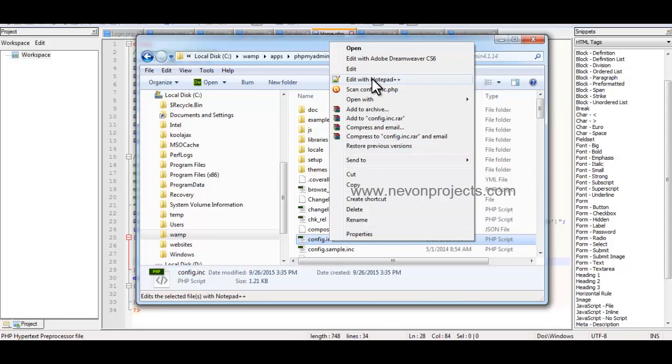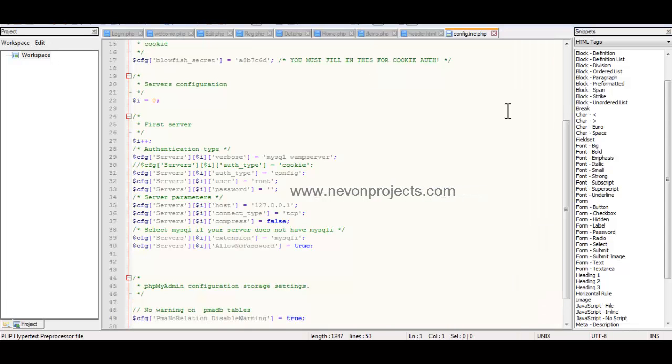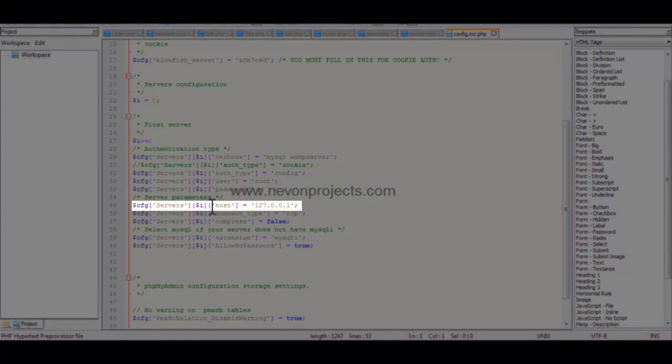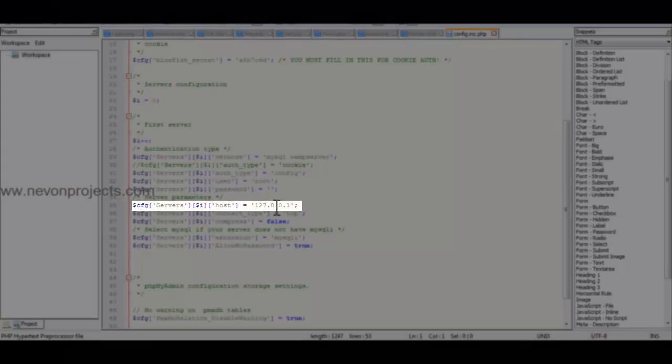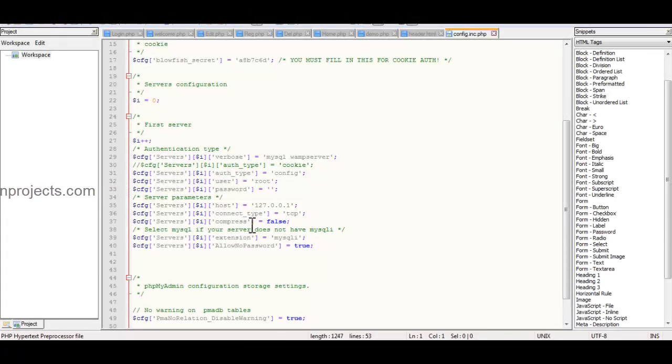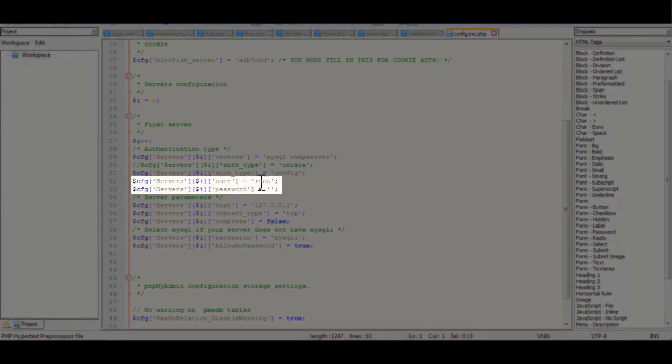Okay, so here you can see your host name, that is 127.0.0.1, which is an IP address also referred to as localhost. Okay, so the second one, you can also view your username, that is root, and the password is not yet set, so it is blank.